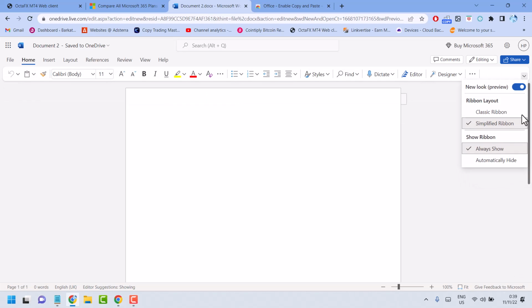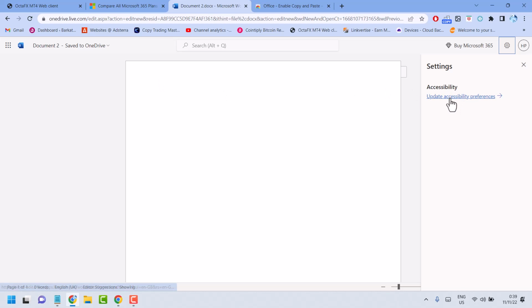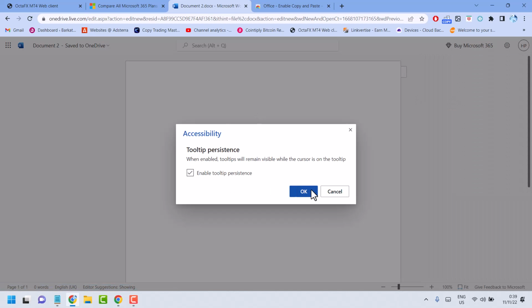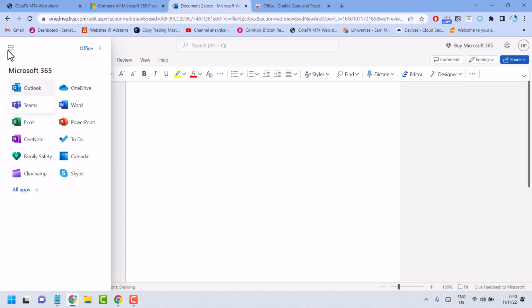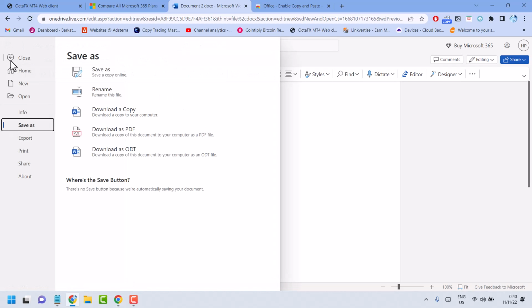There are some more options, and there are some more features. So once you complete, click on these dots, and once you complete, click on file and save as. You can download a copy and save it in your computer or PC. You can download as PDF, download as ODT.